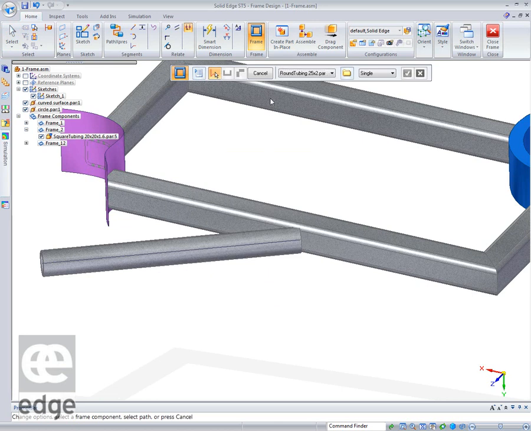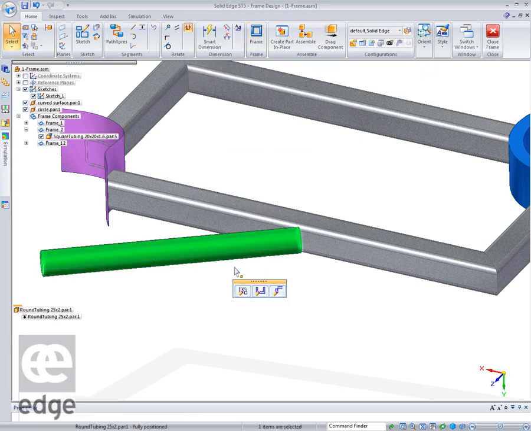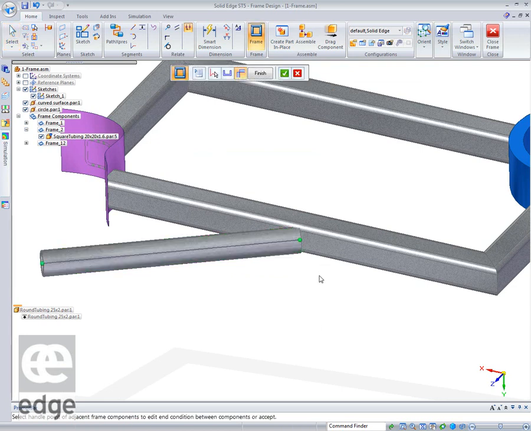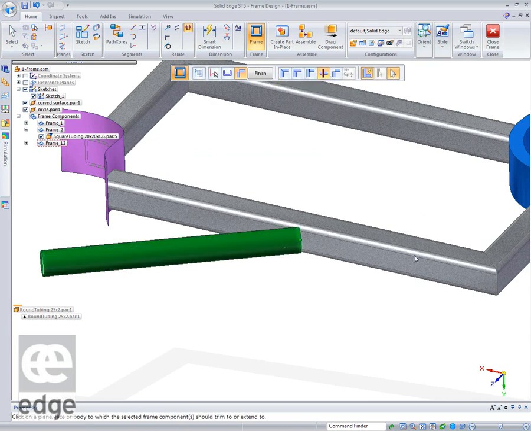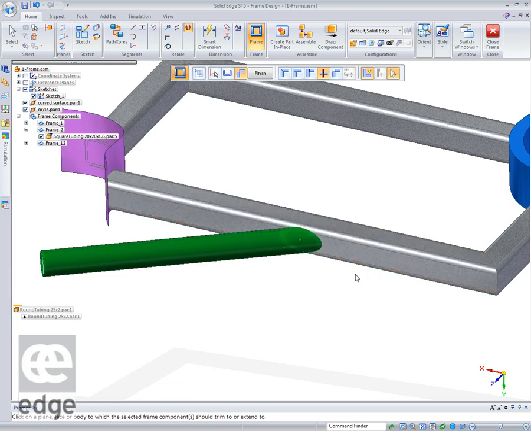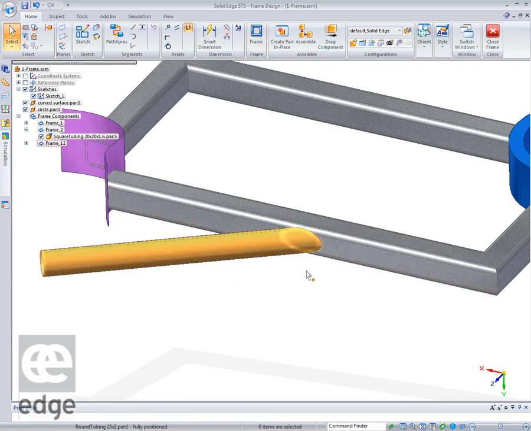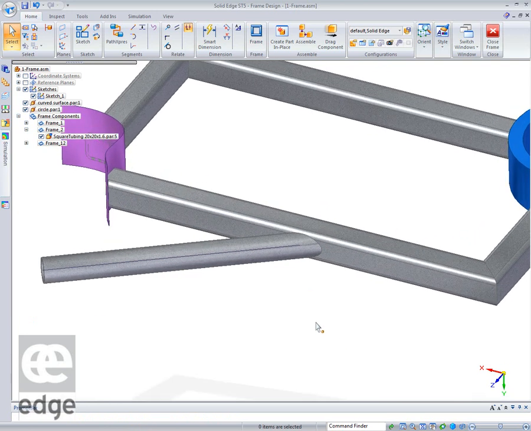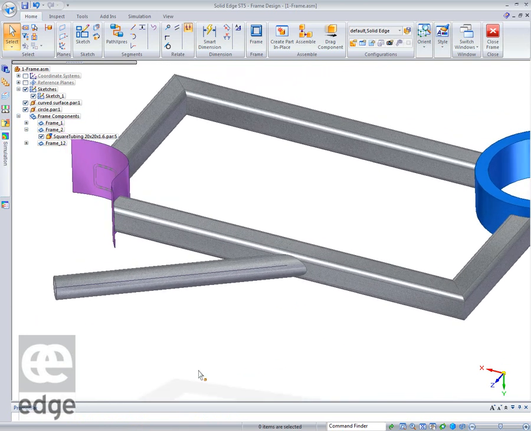If I exit out of that and just select the member and say I want to change the end conditions, you notice it's got both end conditions selected. I only want this end condition, so we'll accept that. I want to do a trim, and I want to trim to that member, so you'll see that. I'll leave it for a second so you can see it highlight, and it trims to it. And we've got a perfect trim there. So that just gives you an idea of what we're doing here.